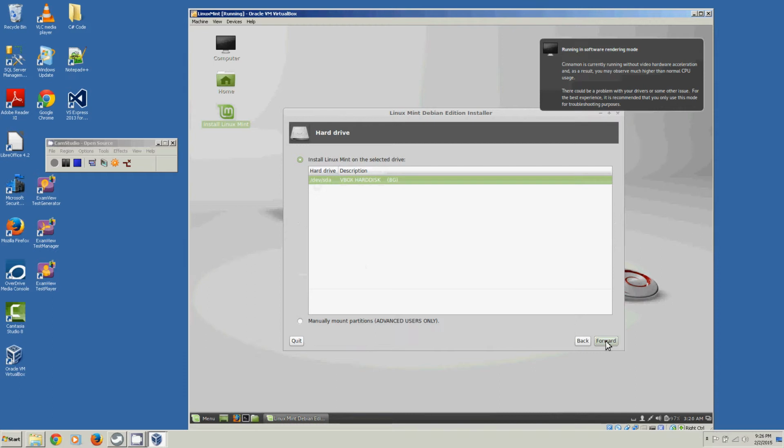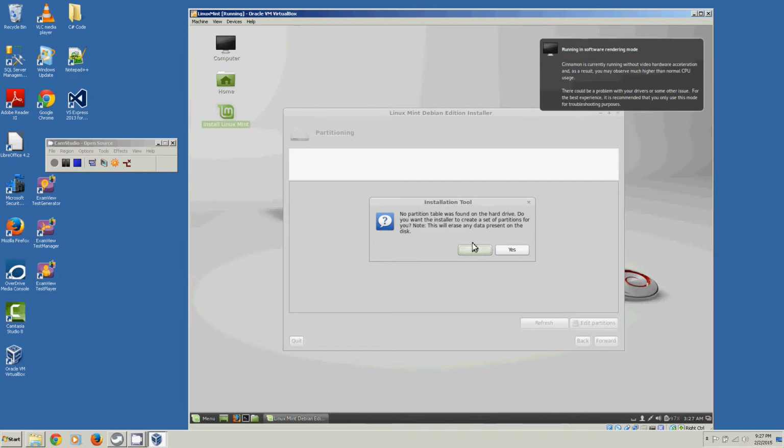All right, now it's setting up the hard drive. If you were installing this directly on a computer where it was going to be the main operating system on it, it would usually take over the whole hard disk. But in this case, this is that hard disk that we created for the virtual machine. So we're going to accept that and click forward. Okay, it says no partition table is found on the hard drive. Do you want the installer to create a set of partitions for you? And we're going to go ahead and take yes here.